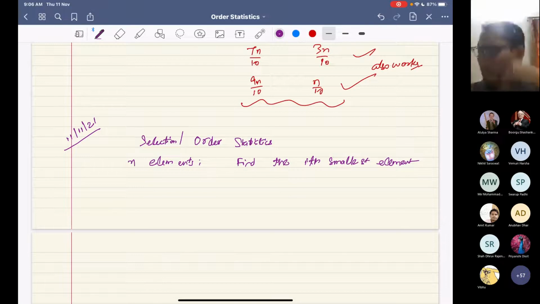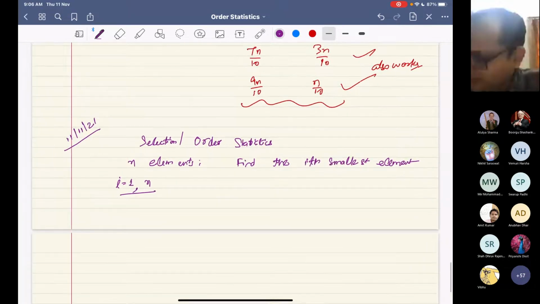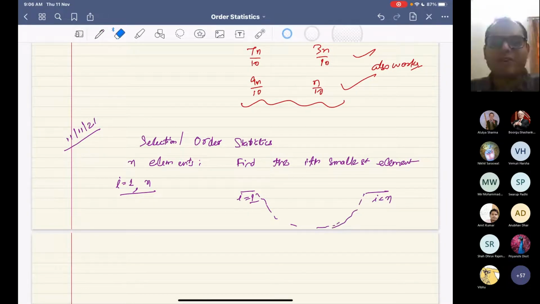And we discussed the solutions for this problem for i equal to 1 with simple comparisons. As you keep on increasing i towards n by 2, for i equal to 1 it is very simple, and for i equal to n it is very simple. But this complexity will increase, and generally it becomes maximum in the middle. That means finding something like the median is the most difficult.